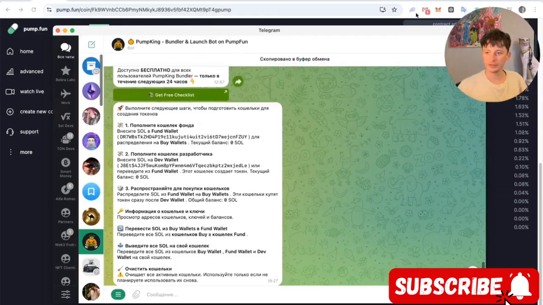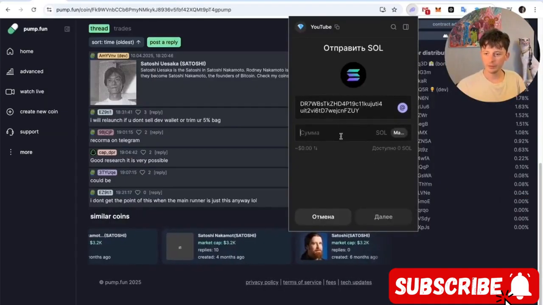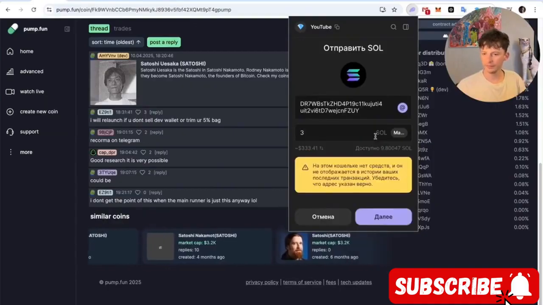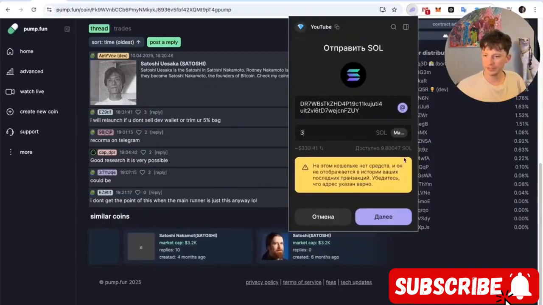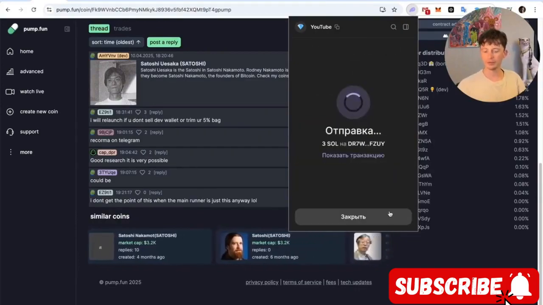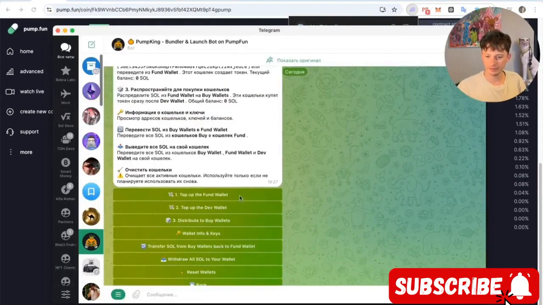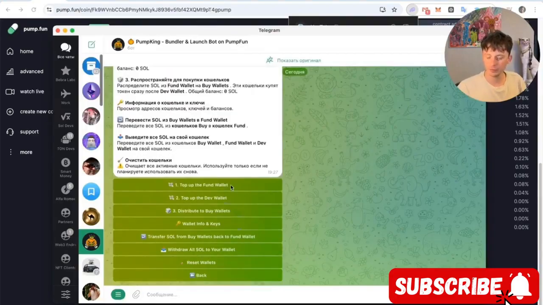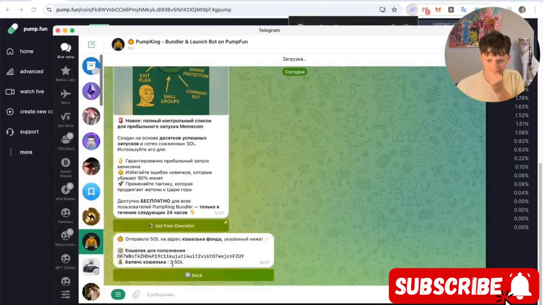So let's copy the address. I will top up the wallet with 3 Solana. Not enough Solana. That's strange. No, everything's fine. There we go. Excellent. Now I can click Top Up Fund Wallet, and I see that the wallet balance has changed to 3 Solana.